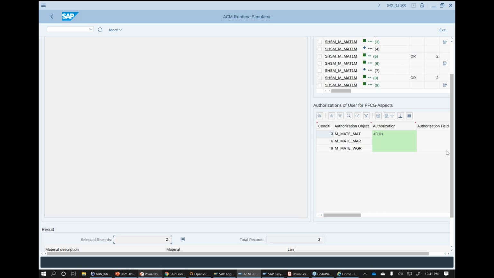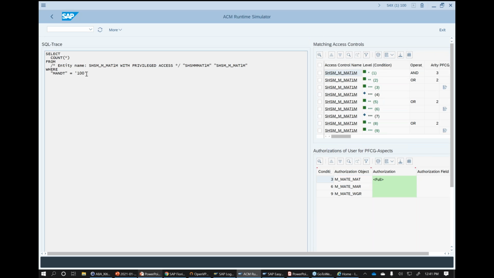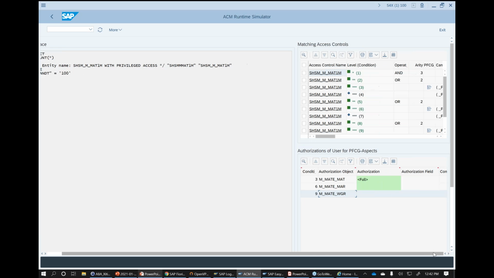What's now basically happening is we get a SQL trace where I can see what happened. It's basically a select count from a certain table, and then here is that access control being used with the authorizations. And then here I can see what the authorization objects, from a PFCG perspective, are that the user has to have in order to execute or to access the data. So we can see here whether the user has the authorizations. In my example here, I have SAP_ALL, so I can do that.